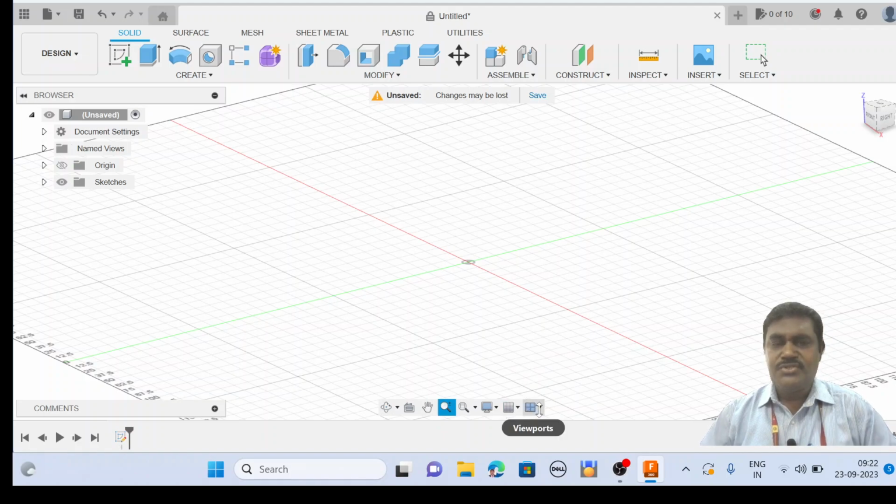And here viewports, you can use several viewports, and you can create whether you want to see the isometric view in one view, front view in another view, and top view in another, like that several views at a time you can see by setting these viewports. Okay, so these are the several icons available in this Fusion 360 software.